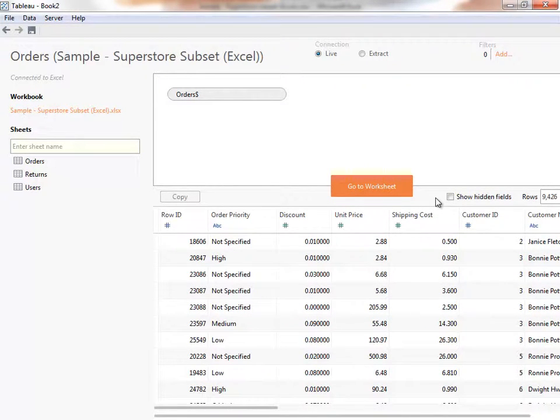Down here, we can see a preview of the data. This allows us to verify any joins we may have made, and we can rename columns here, or even change data types, such as changing customer ID to a string.